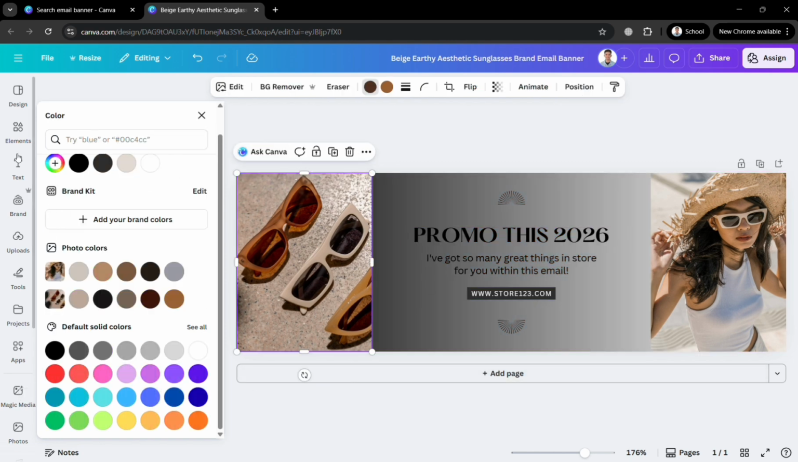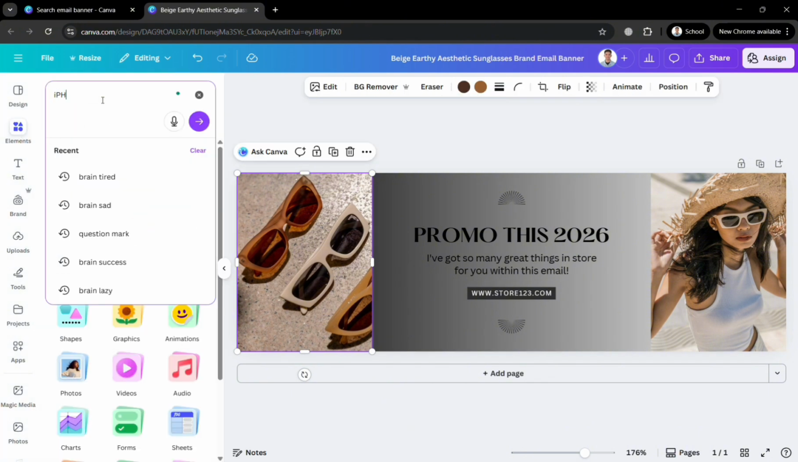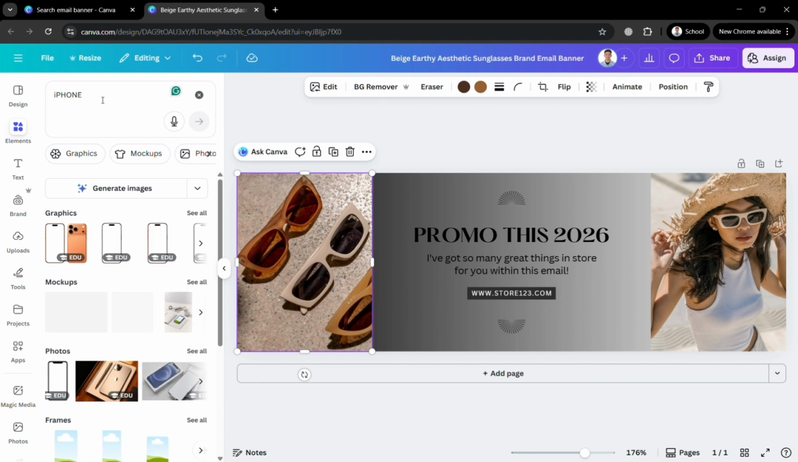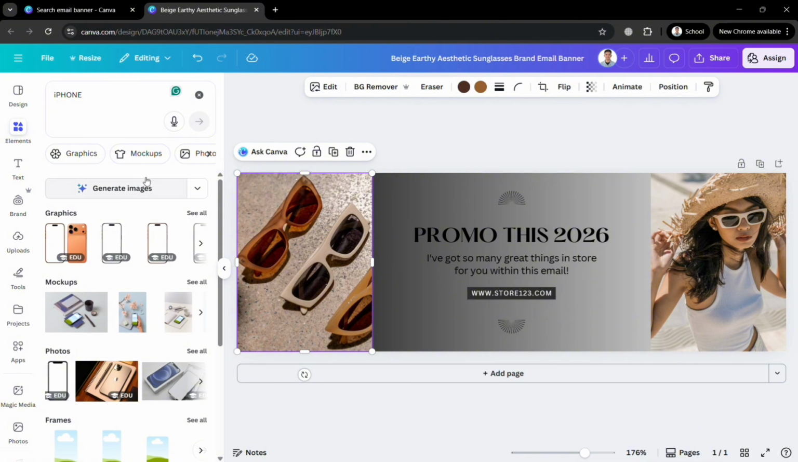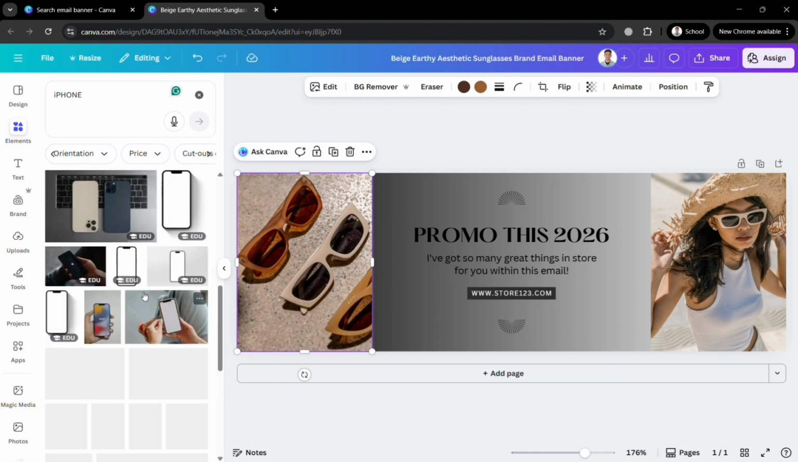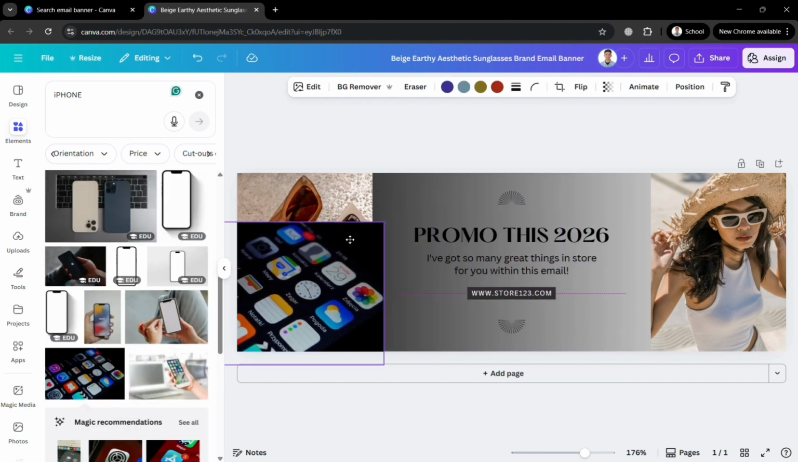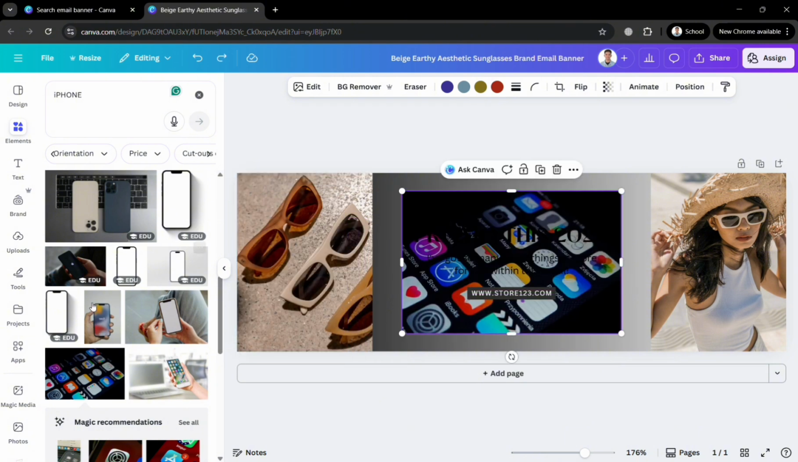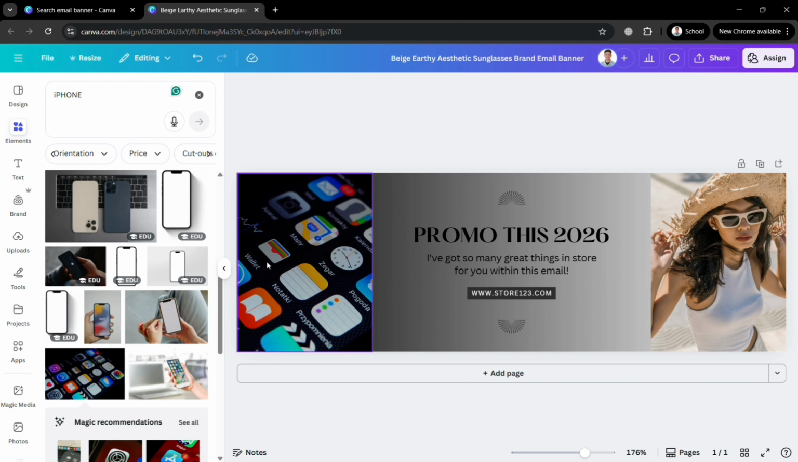You could also click the elements tab on the left side panel and start searching for the images that you want to replace on this template. For instance, I'm going to search gadget iPhone. You can simply search iPhone in here and go to the photos section. Now after searching, all we need to do is select the kind of photo we want to add in here. Let's say this one. I'm going to simply drag it directly into this part. Alternatively, you can drag it directly from the elements section in here.